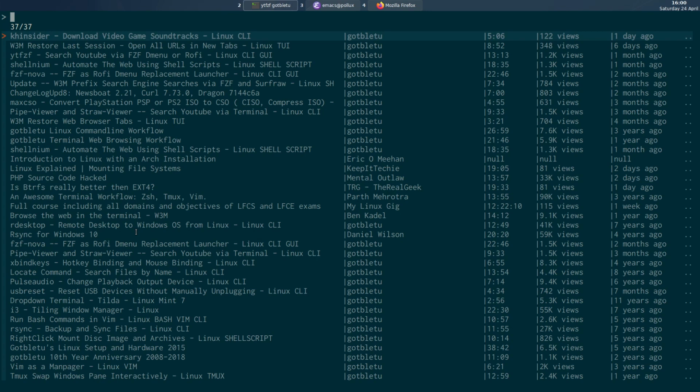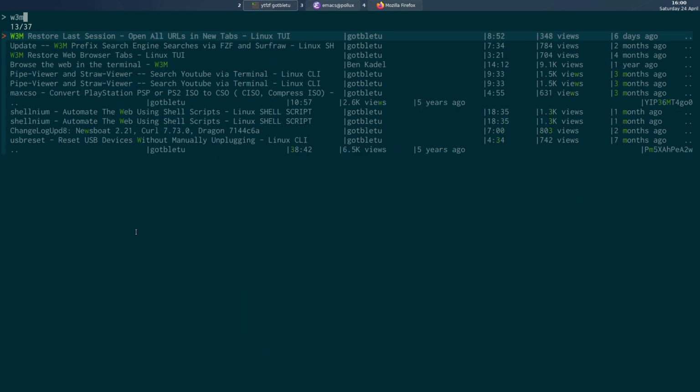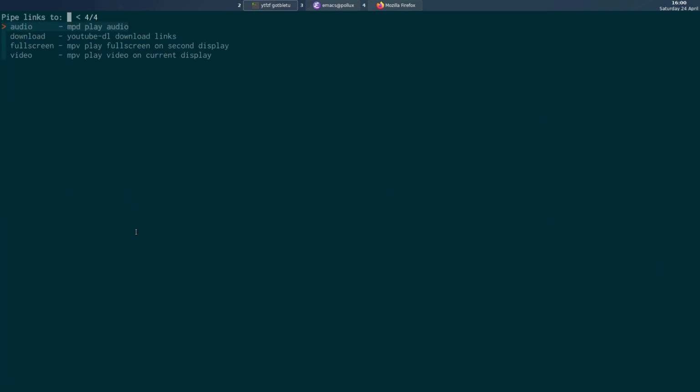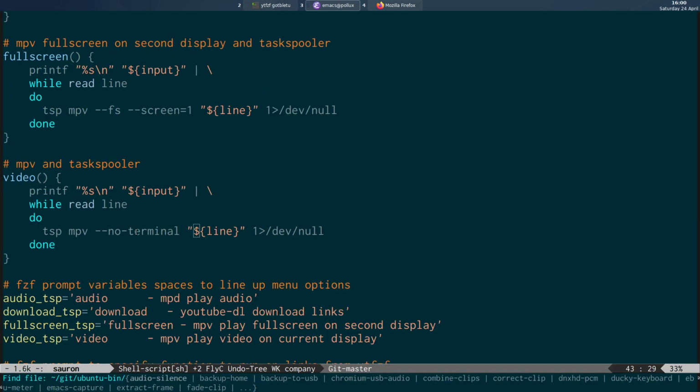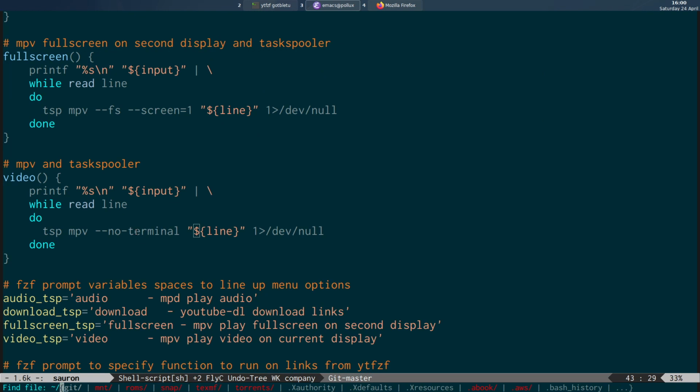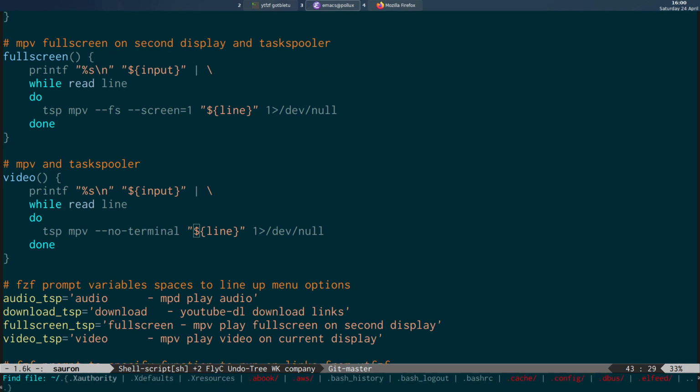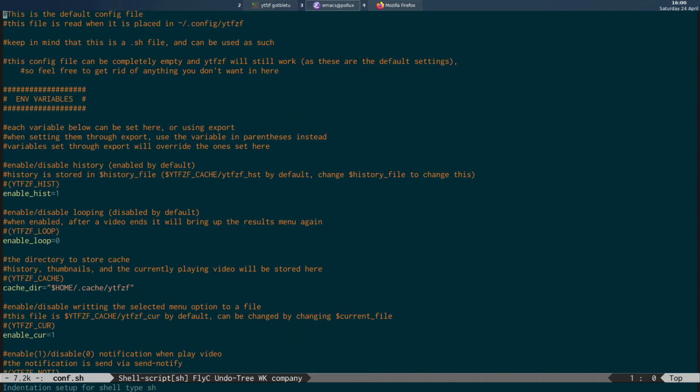So this is ytfzf, how it would normally be. You can search for stuff like this, tab it, move down, tab another one, and then now when I press return, what's going to happen is, let me just shift back here. Big ytfzf config. Okay.